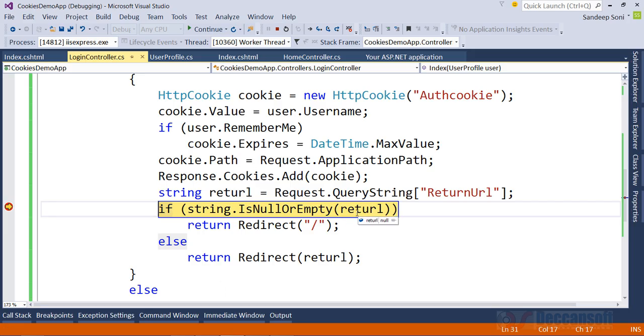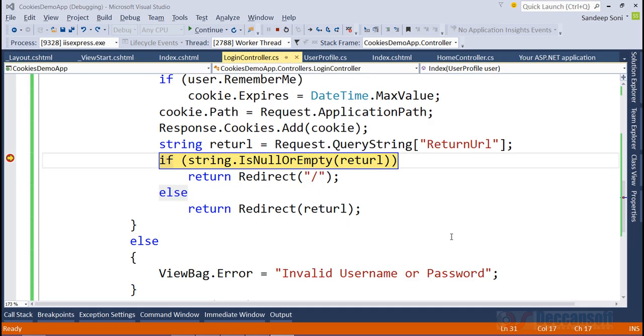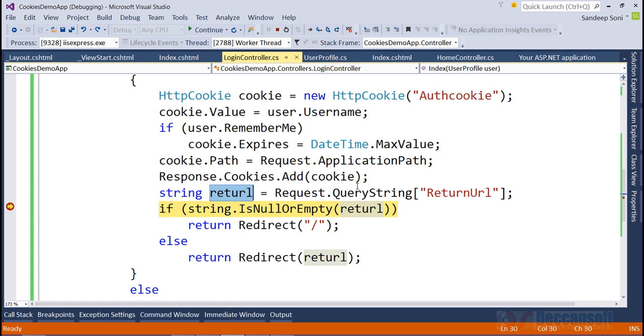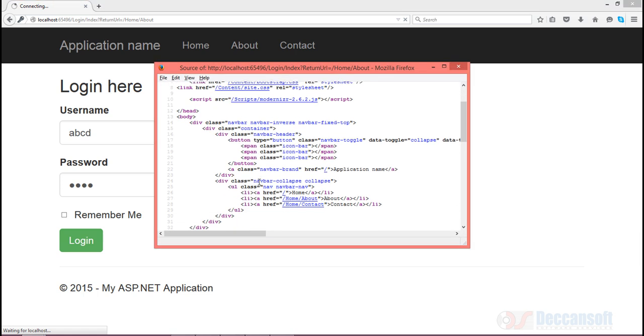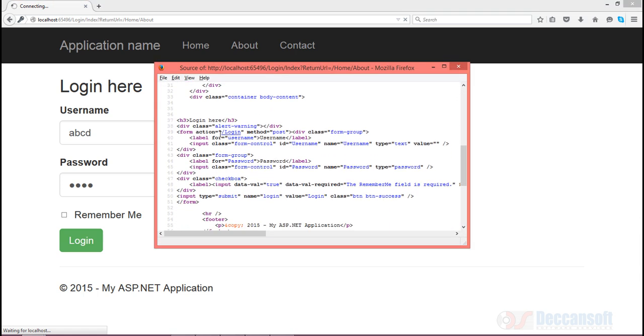Return URL is null. Okay, why is this return URL null? Simple. We are trying to get return URL from the query string parameter return URL. Though right now return URL is there in this, but when the form is submitted, it is not this which is submitted. Form is always submitted to the action attribute, and in action attribute we do not have return URL. It is only /login. So that is the basic problem.